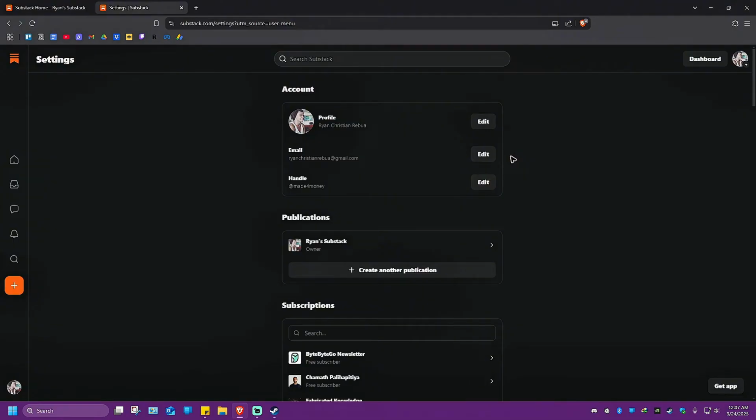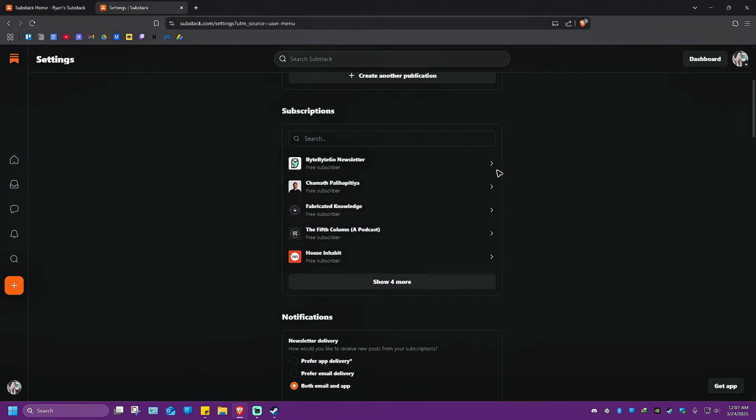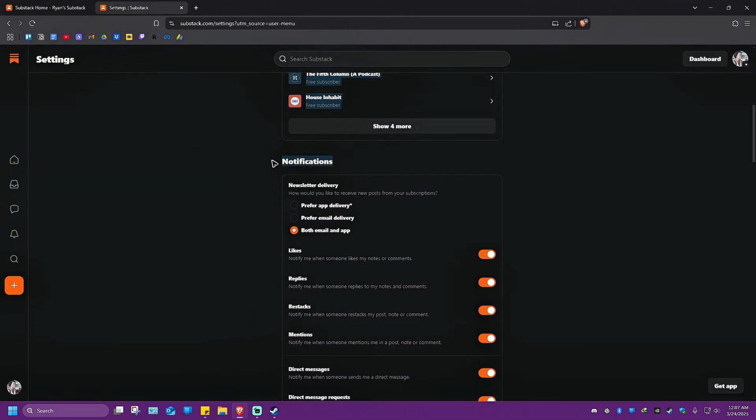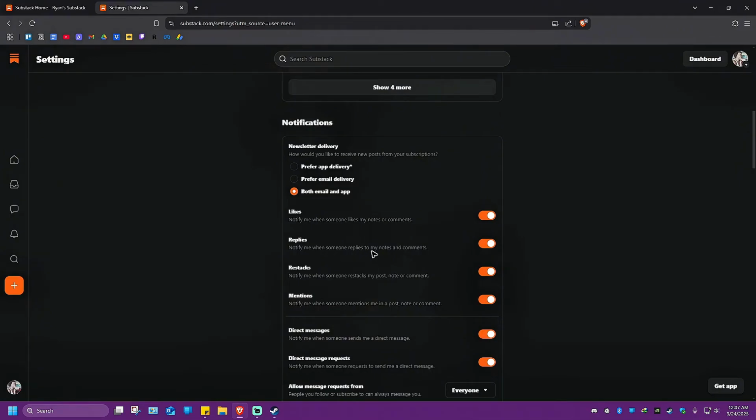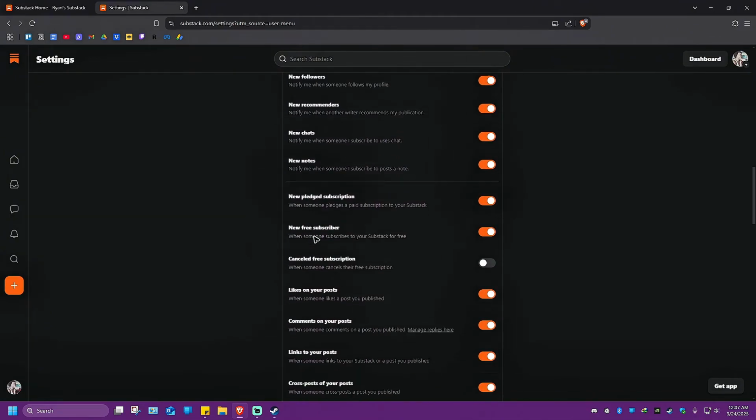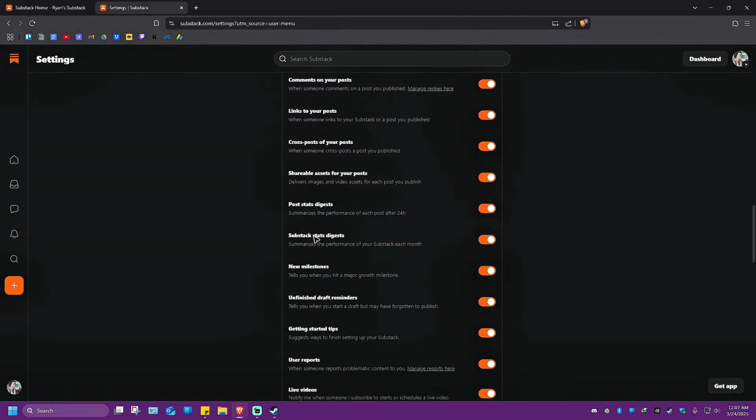What we're going to do here is scroll all the way down until we find the section called notifications. As you can see here, we have both email and app enabled. If you want to, you can scroll all the way down right here. As you can see, there are a lot of notifications.